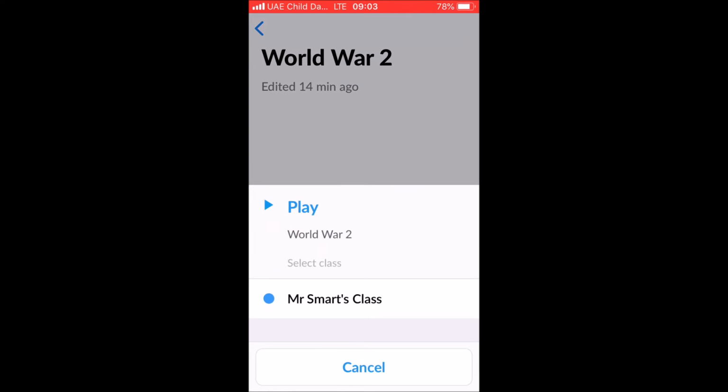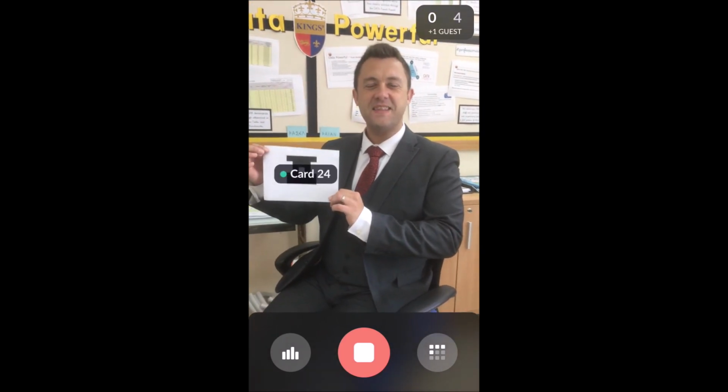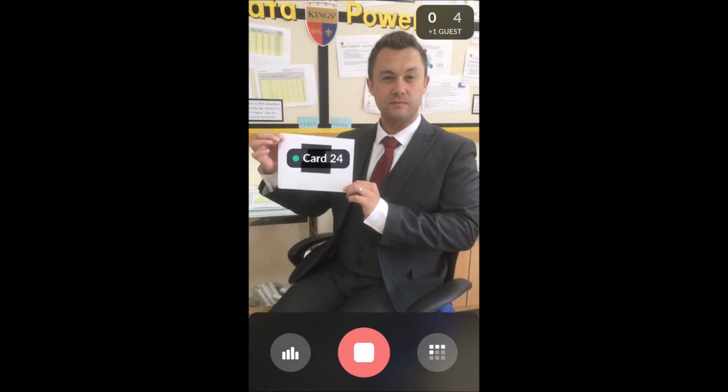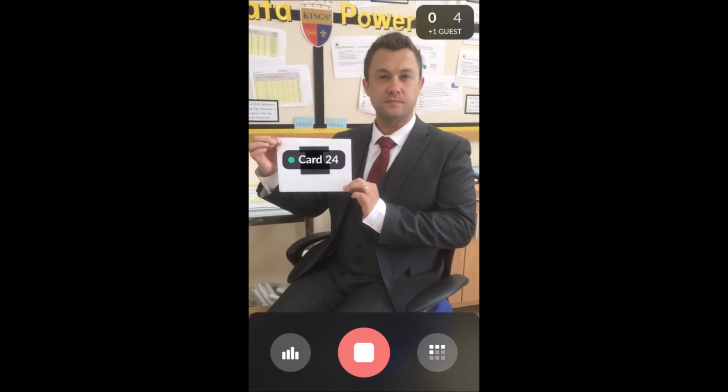So on the computer screen now, the class can see the question, in what year did the war break out? And they can see that the 4 possible answers are A, 1930, B, 1939, C, 1945, and D, 1955. By clicking the central blue circle in the middle, it opens the camera tool, and there's Mr. Efford. Mr. Efford's holding his Plickers card up, and he's holding it with what he thinks is the correct answer. You, as the teacher, can see that it's got a green dot next to his card. Well done, Mr. Efford, which means he got it correct.